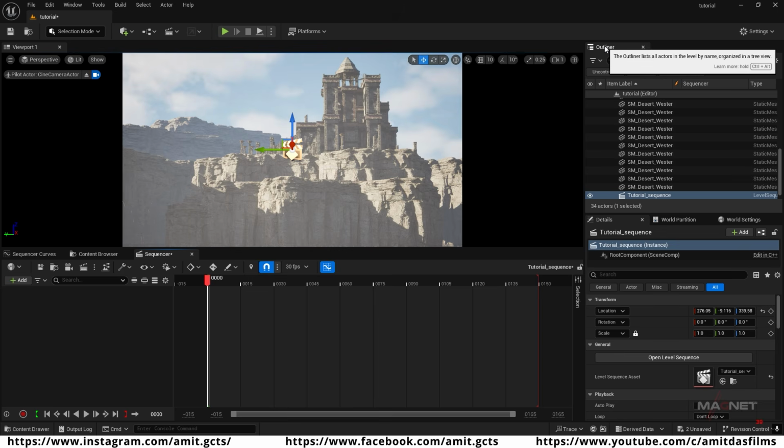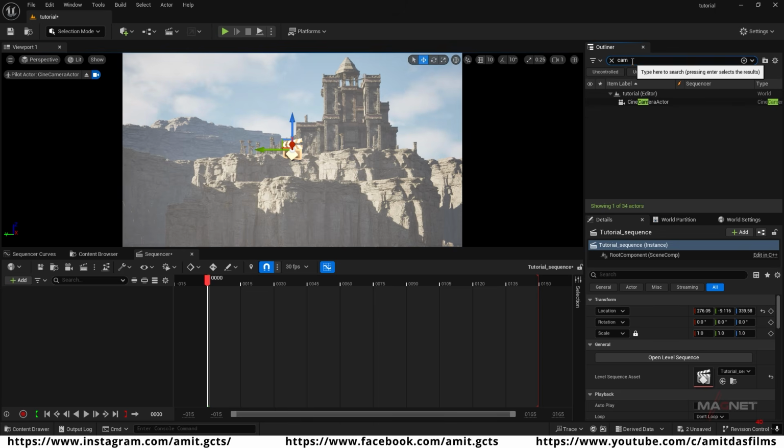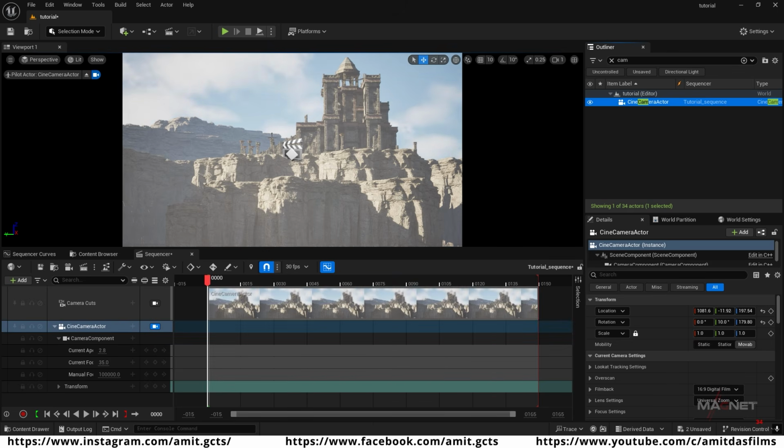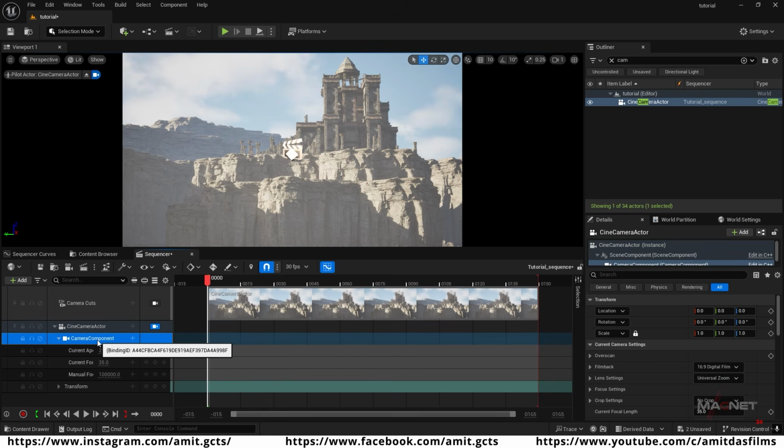So we go to the outliner section and in the search bar we type for camera. So this is our cine camera actor. We're going to drag this camera over here. Then we're going to change some settings to our camera. So we select our camera component from here. Then we go to its details panel.